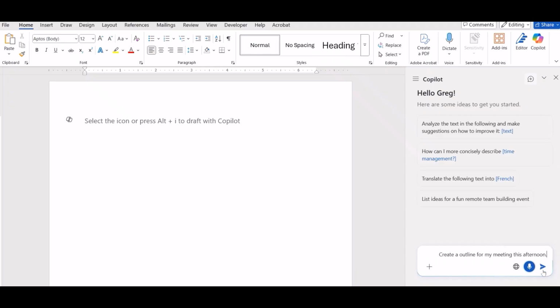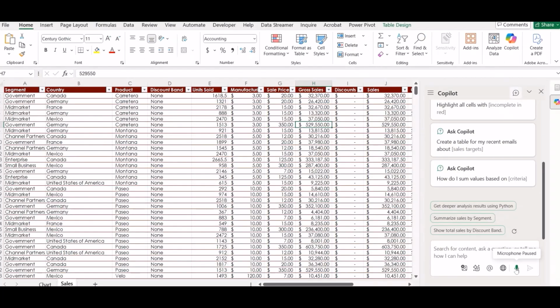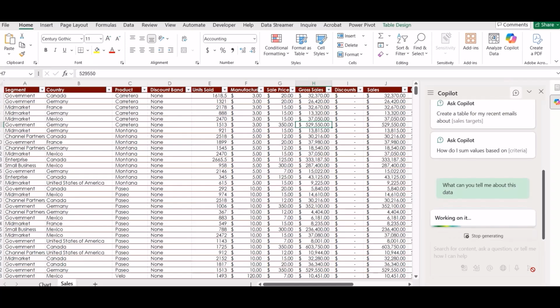Create an outline for my meeting this afternoon, and it'll do exactly what you asked it to do. Word's not the only one. You also have voice capability inside of Excel, asking it to tell you about the data or analyze the data. And again, you're not constantly typing things in.